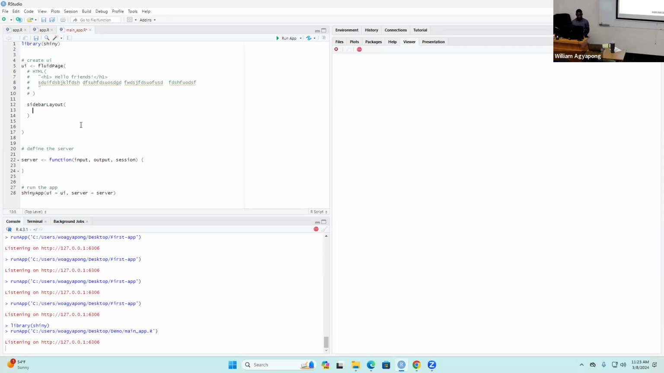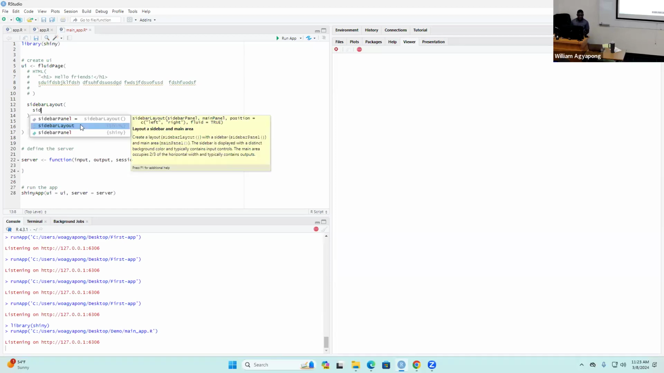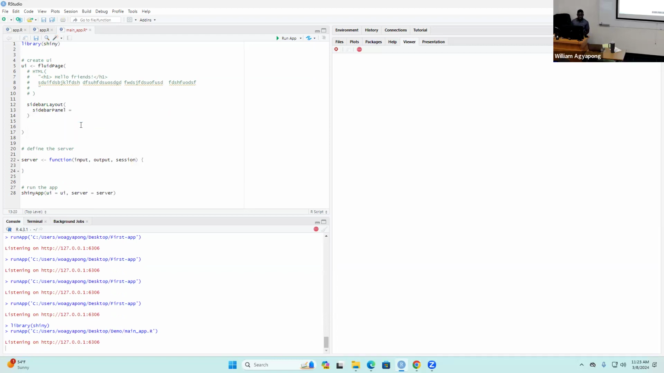Any question? Any trouble over there? Okay, so this is going to divide our page for us without us doing anything. So we can have a sidebar layout. I want to put a sidebar on the left, and then a sidebar panel. So you have a sidebar panel as a function, and we can define all our sidebar inputs there.